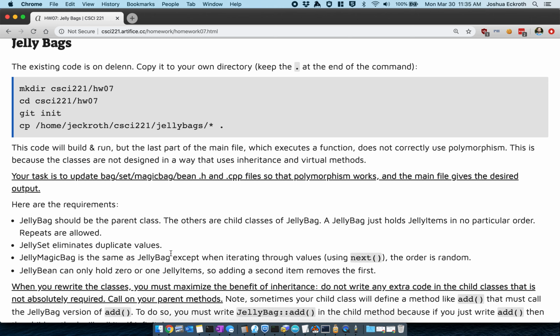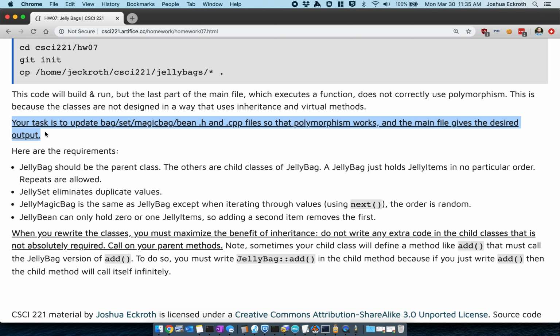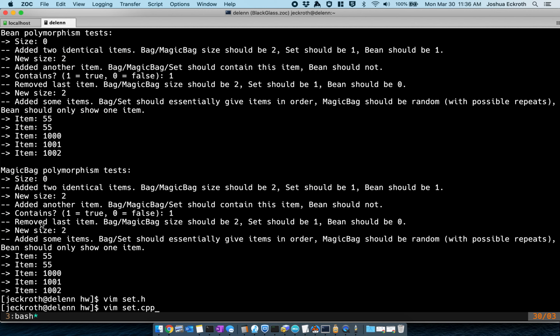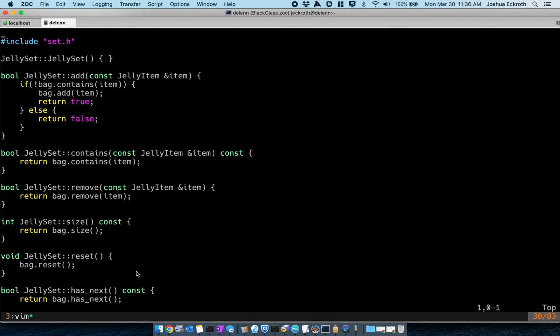So the assignment says, your task is to update the definitions of those classes such that they use polymorphism. All of these, set, magic bag, bean, they will be children of bag. When you do that, you get to eliminate a lot of code. For example, all these functions, which don't do anything special, just don't need to be in the set class at all. It can just inherit them.